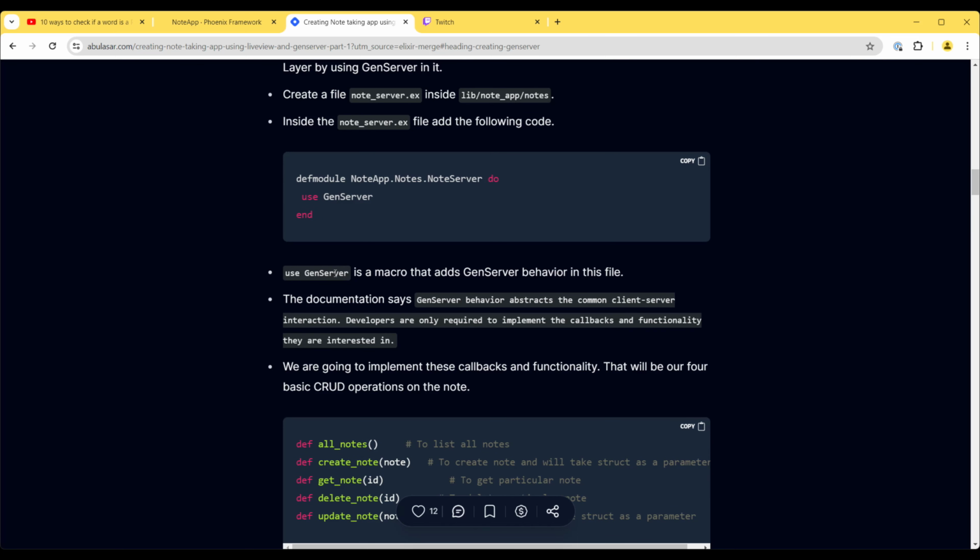use GenServer is a macro that adds GenServer behavior in this file, right? So it makes it a GenServer, I guess. The documentation says GenServer behavior abstracts the common client-server interaction. Developers are only required to implement the callbacks and functionality they are interested in. We are going to implement these callbacks and functionality. This will be our 4 basic CRUD operations, right?